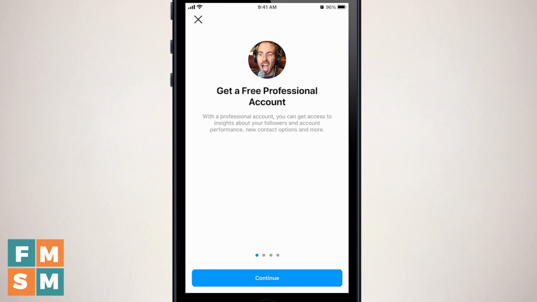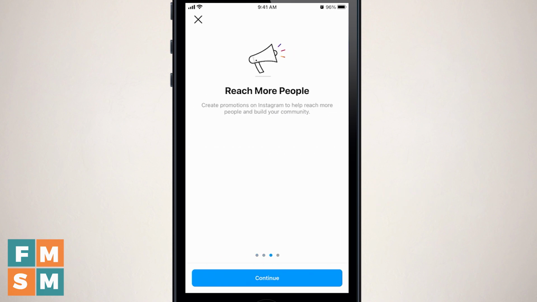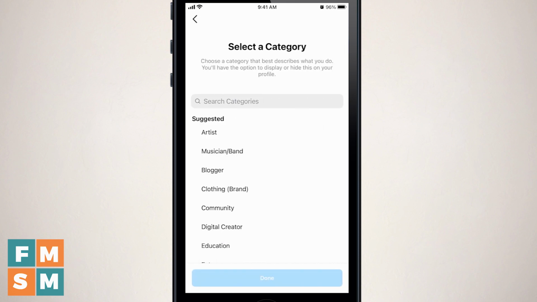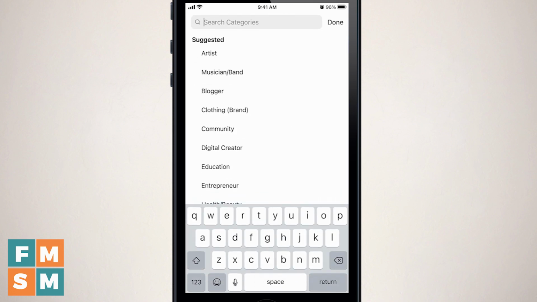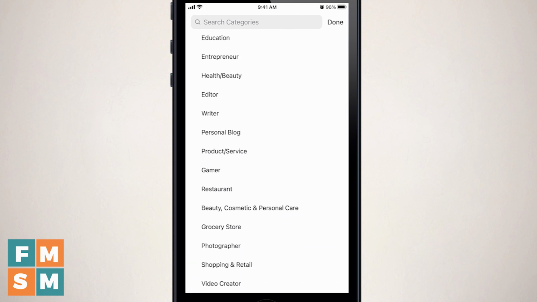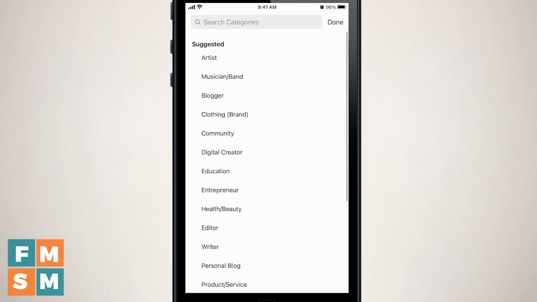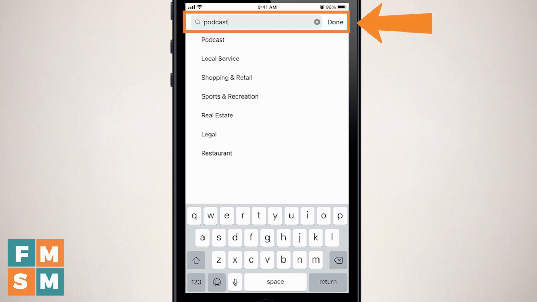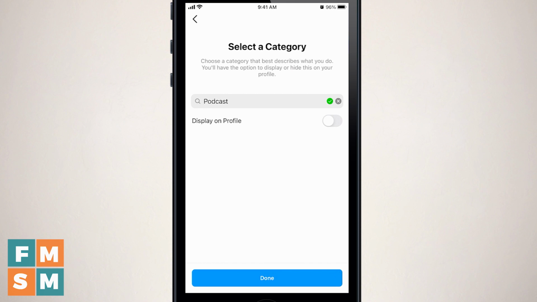Tells a little bit about what you're going to get. You can swipe through for the different benefits, which we already talked about at the beginning. I'm going to hit Continue. You're going to choose a category. Now you may be able to find your exact category, or you might need to just choose product, service, or something that's a little more generic like that. They do have podcast as a category, so I'll select that. You can choose whether or not you want your category to show on your profile. I'm going to say yes. I'm going to hit done.